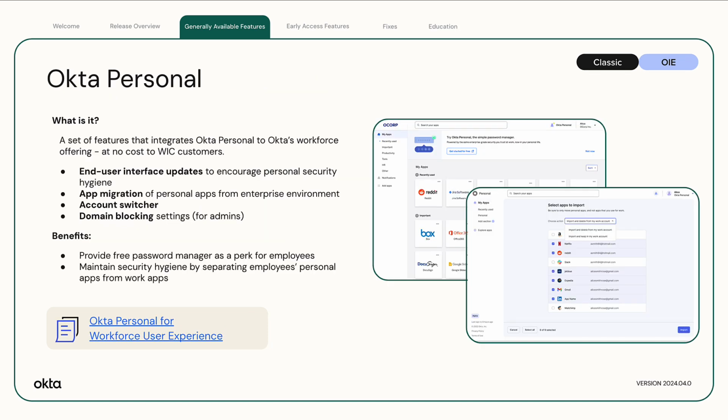Okta Personal is a set of features that allows admins to separate their users' work data from non-work data. Admins can now offer their end users a free Okta Personal account to store personal data, allow them to switch between accounts, and migrate personal apps from Okta Enterprise Tenant to Okta Personal. When Okta Personal for Workforce is enabled, personalized comms will be sent to the end users, encouraging them to use Okta Personal for personal data and Okta Enterprise for work data.